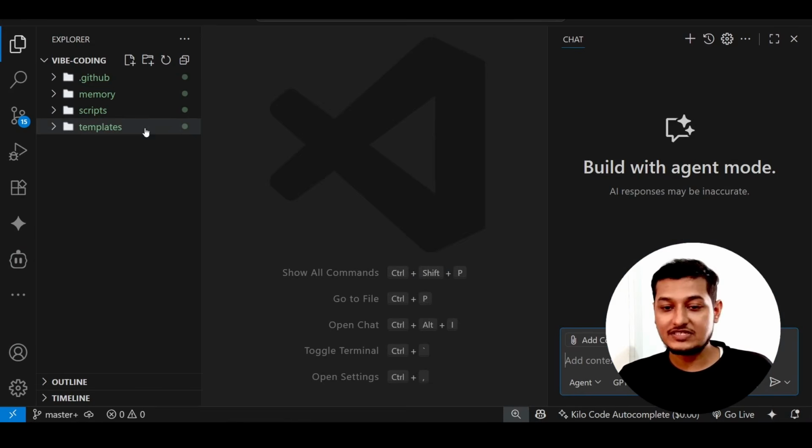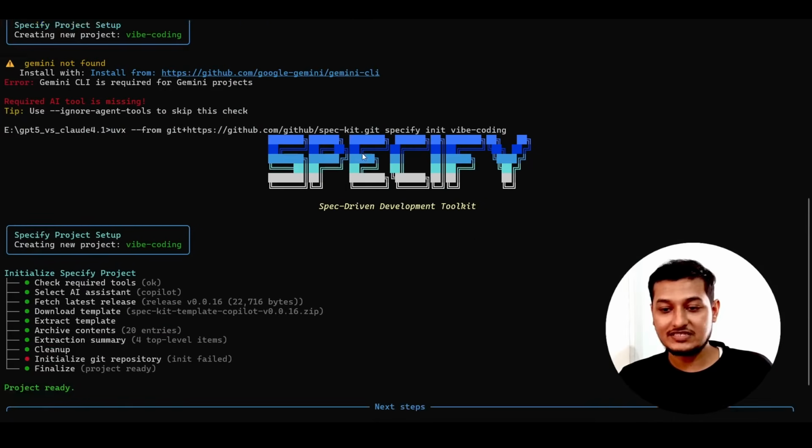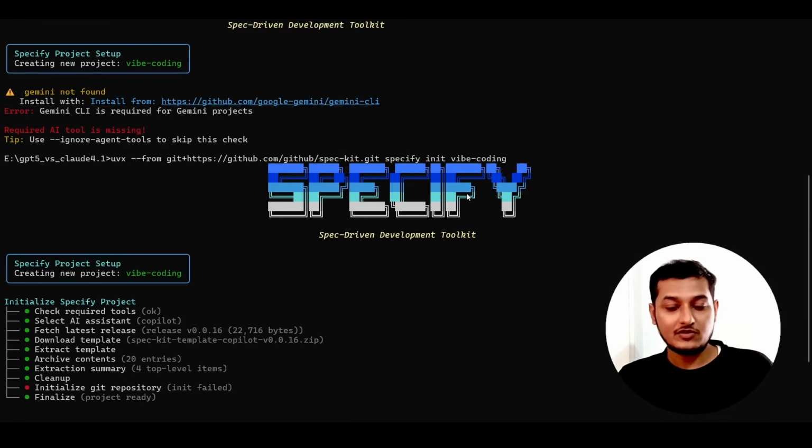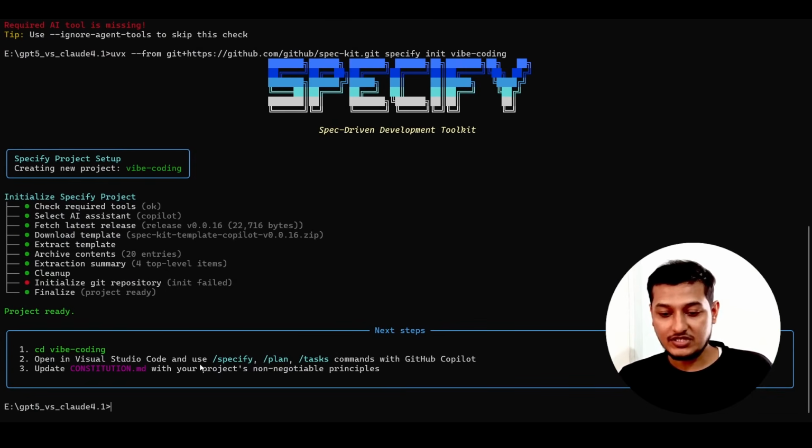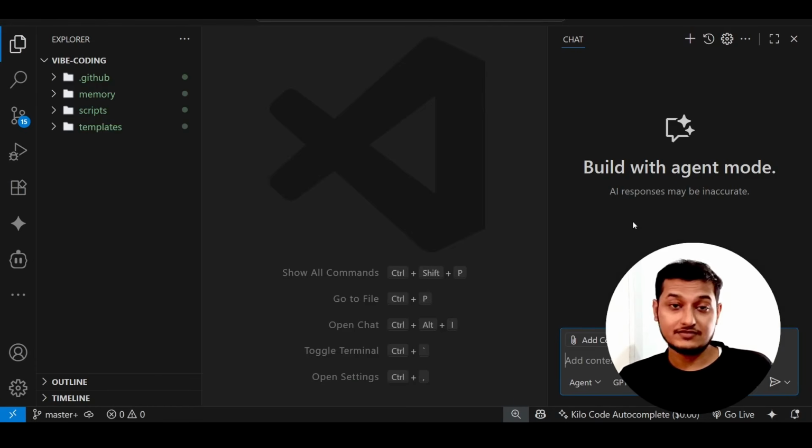Suppose here you see that in my current project, I have this many folders: memory, scripts, and templates, right? Now, when you initialize it, you will see this kind of terminal, Specify. Don't worry, in this video I will show you all of the things step by step. But before that, let me give you an overview of what we are going to build and integrate. So here you see Specify, and when you initialize it, you will see this kind of option: specify, plan, task. These are available in your Copilot.